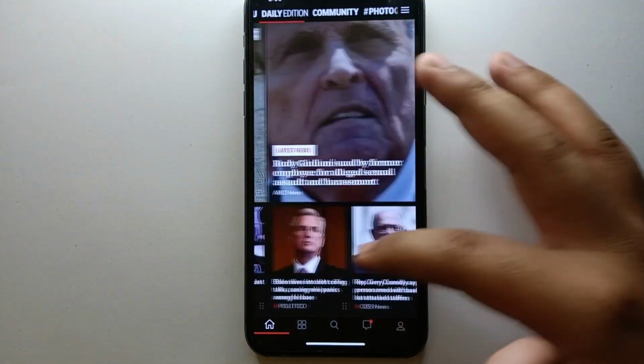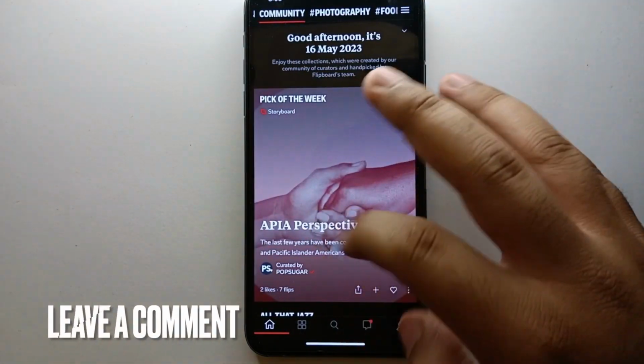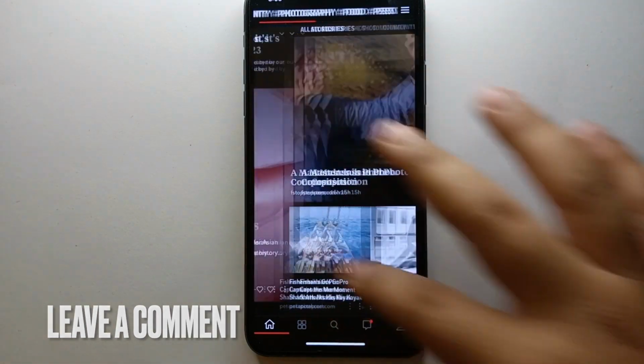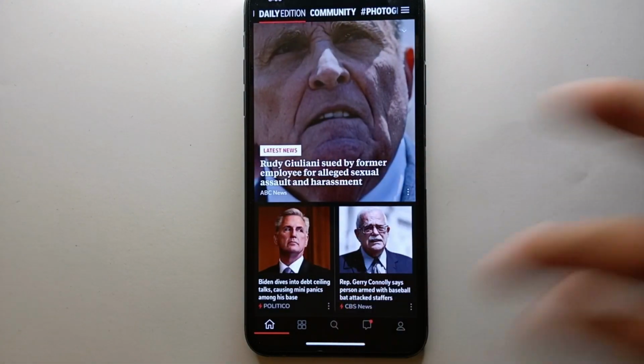So this was the easiest way I know through which you can create an account on Flipboard. If you know any other way of doing it, let me know in the comment section below.